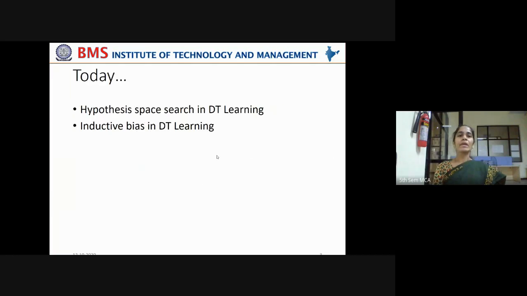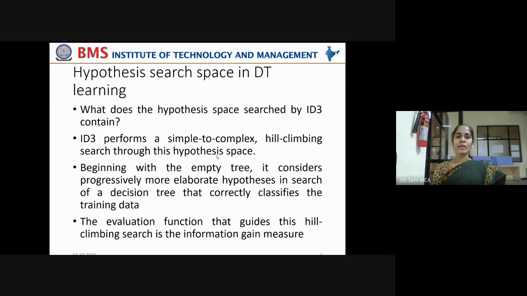Now, in this class, let us see what is hypothesis-based search in decision tree learning and inductive bias in DT learning. Now, what does the hypothesis space searched by ID3 contain?